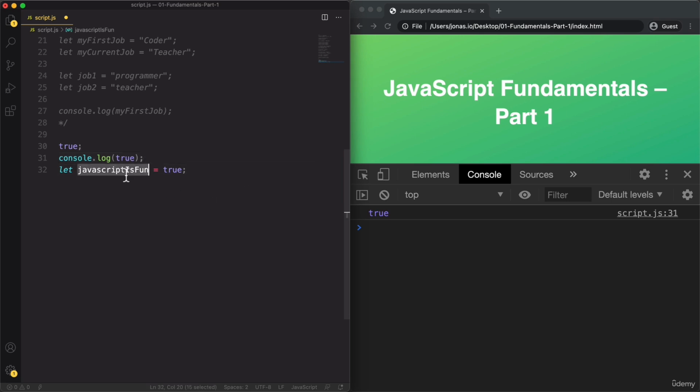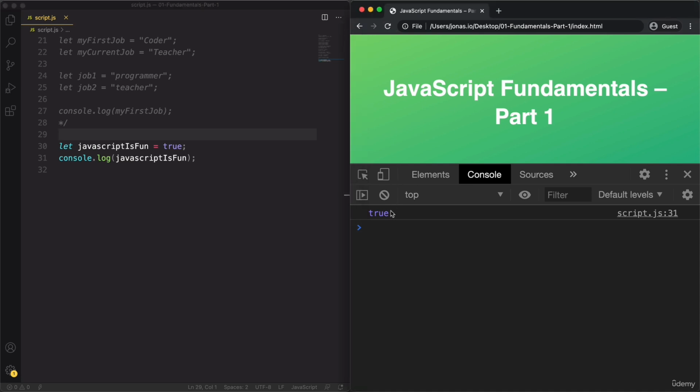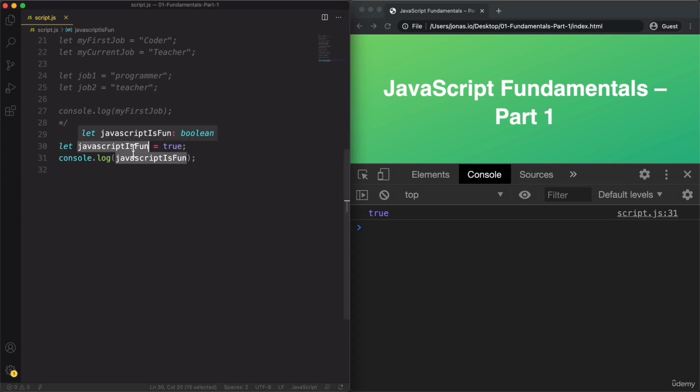And now we can log javascriptIsFun instead. But of course, the variable declaration here needs to happen before the log. And that's because JavaScript programs are executed from top to bottom like this. And more about that a bit later. Okay? What matters is that this needs to be at the end. So let's cut it and put it here. You can also get rid of this one, save it, and here we still get true. And so here we created a nice and descriptive variable name holding a Boolean value.